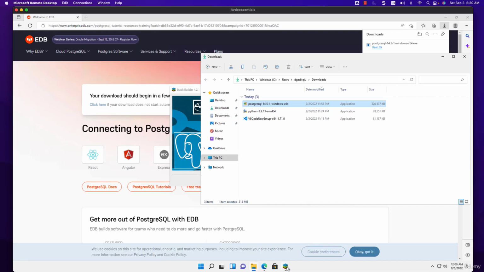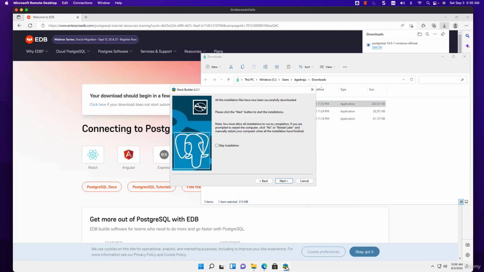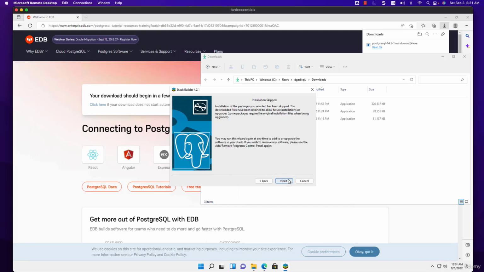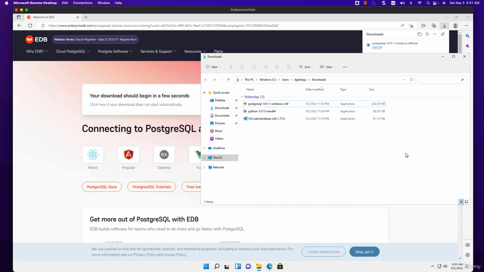I think now the installation is done. We should be able to click on next here. If you don't want to install Stack Builder, you can select skip installation and click on next and then click on finish. Now Postgres installation is successfully done on this Windows machine.